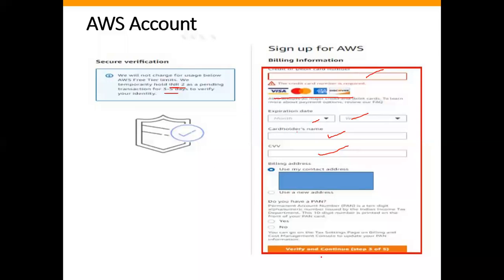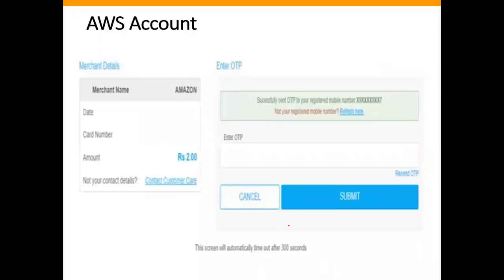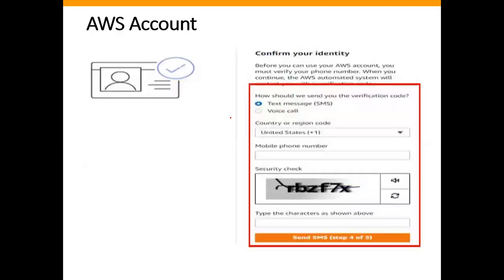Now, next, click on verify and continue. And now here it is asking for an OTP for the 2 rupees which they are going to deduct. Enter your OTP and then click on submit. Once you click on submit, you need to validate your mobile number also. And there are 2 options to validate your mobile number: by text message or by call.